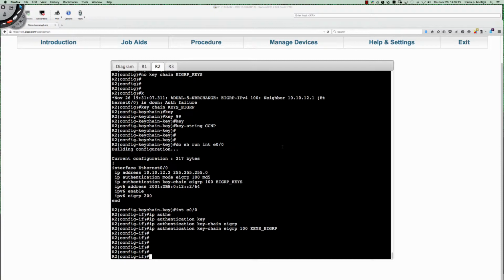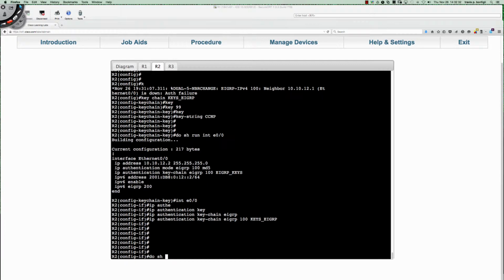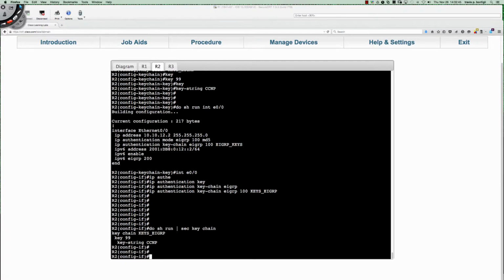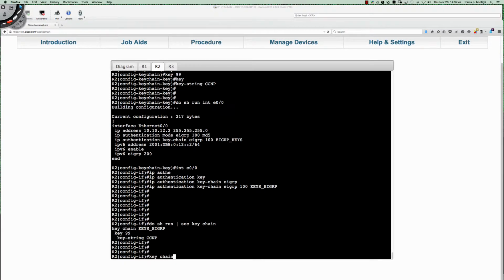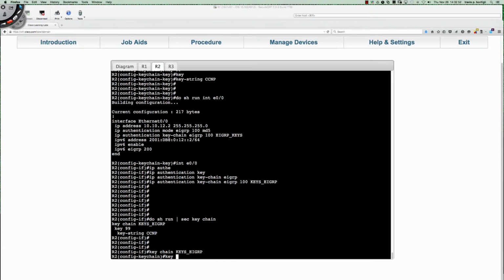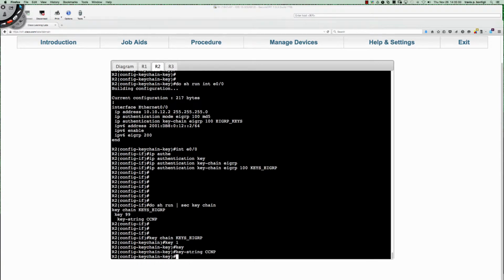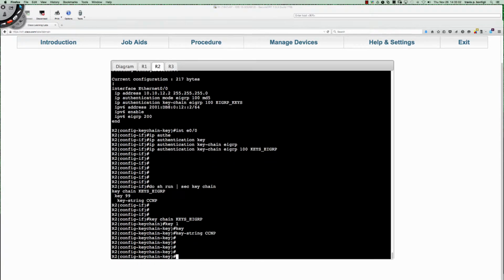So we know that the key strings need to match. So we've got the right key string in here, right? If I were to do show run section keychain, we've got the right key string, but the key number is different. So do you think it's possible that it's either the keychain name or the key number? Well, let's jump in and do keychain, again, keys_EIGRP, and I'm going to say key 1. So let's match the key numbers. Key-string is CCMP.